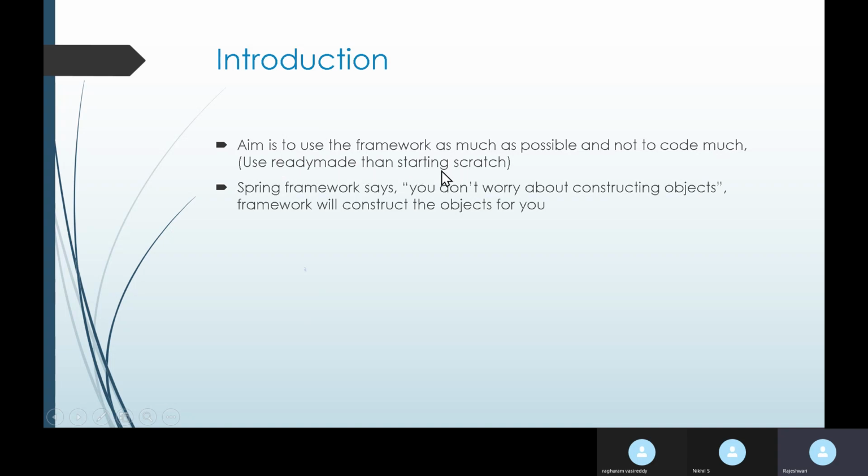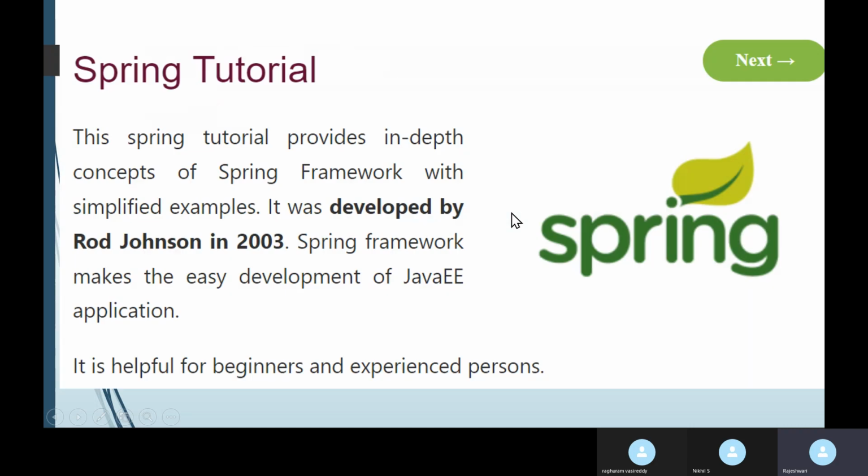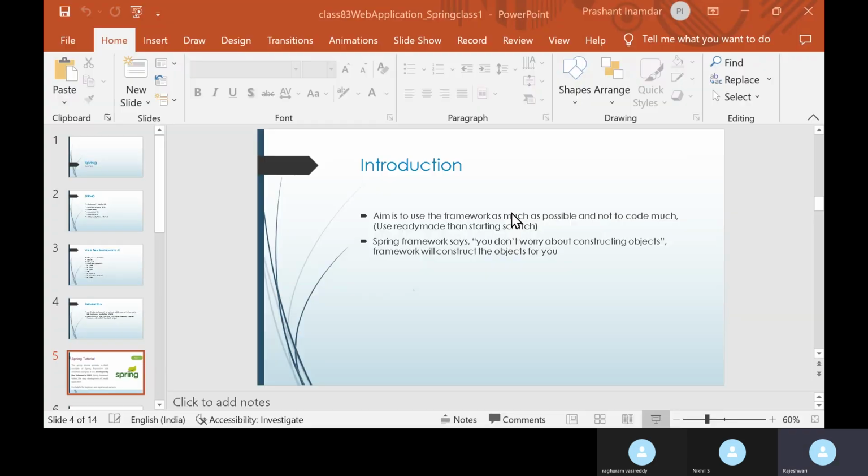Okay, not to code much is the intention of our Spring framework. Then the Spring framework also says that you don't worry about constructing the objects using the new operator. Don't use the new operator, and the framework will create the object for us. Okay, so why did this come up?